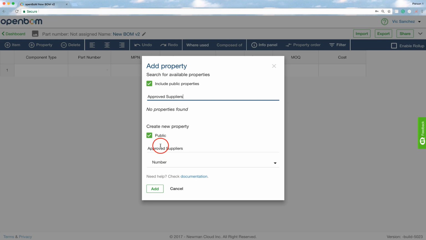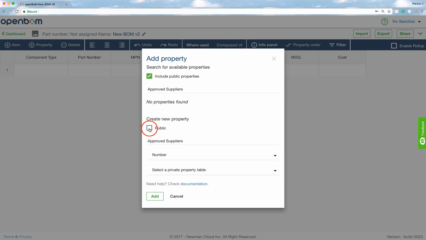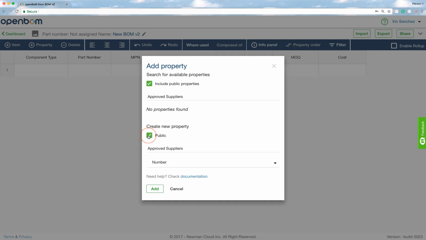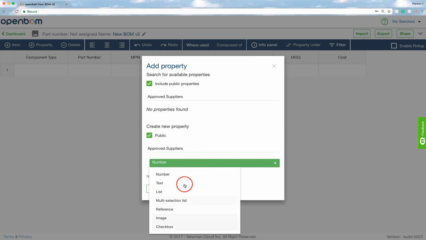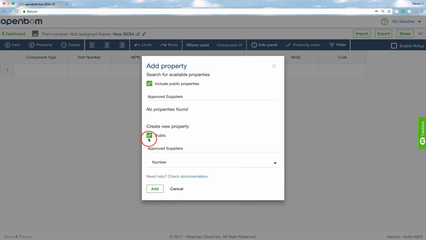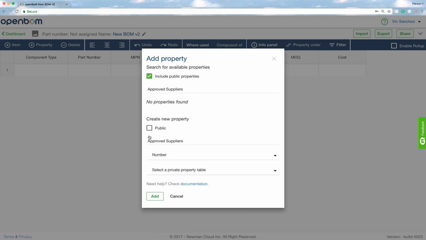So the next step, you see this little check mark here. I'm going to unclick it and click it. What it's basically telling me is that if I'm going to create approved suppliers, I have the choice to make it public, in which case all I need to do now is choose the property type. Now, if I choose to make it private, I will unclick that. And now notice what happens.